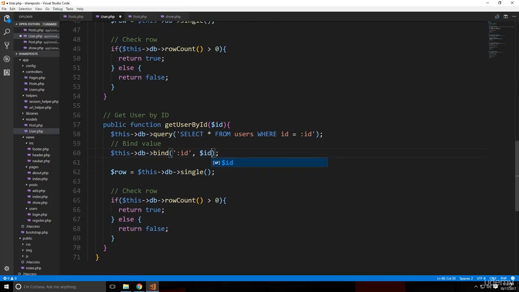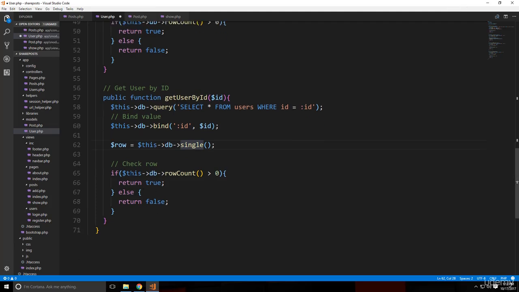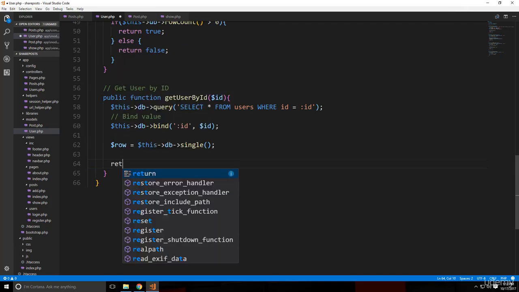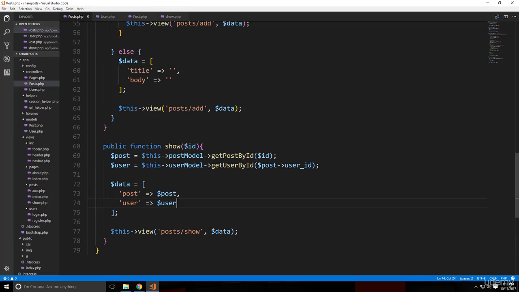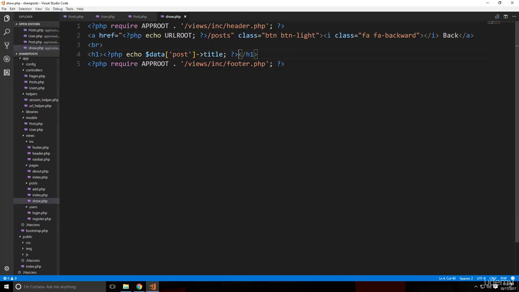Okay, then we'll say row single, and we don't want to just return true or false if it's there. We want to return the actual row, so we'll get rid of that. And we'll just return row. All right, so that should return the actual user, and then we're passing that into the view here. So now let's go back to the show view and finish that up.